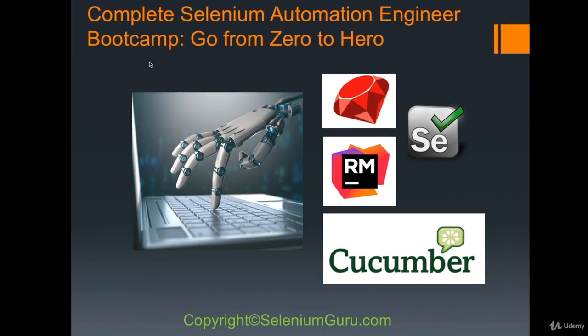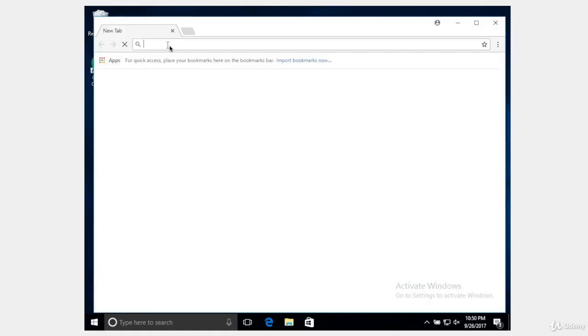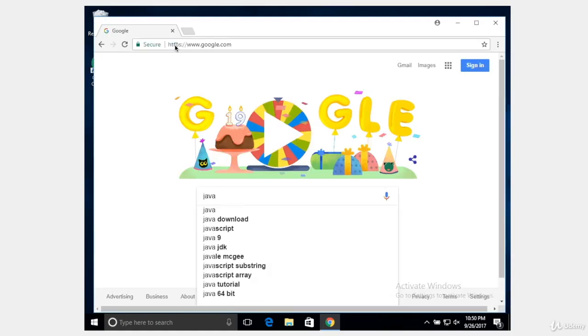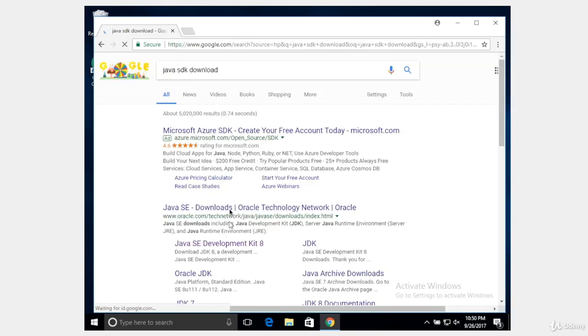So now let's go back to our virtual machine here. I'm going to go to Google. The first thing we need to do is install the Java SDK, so I'm going to search for Java SDK download. I land on this website with all the search results, and I'm going to use this first one.